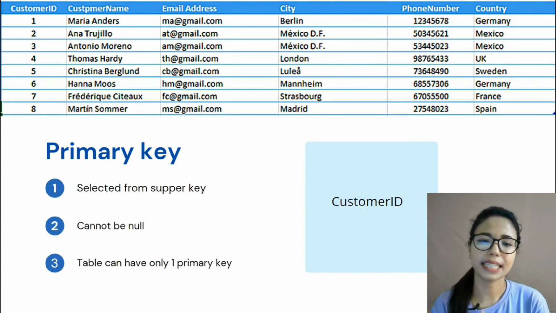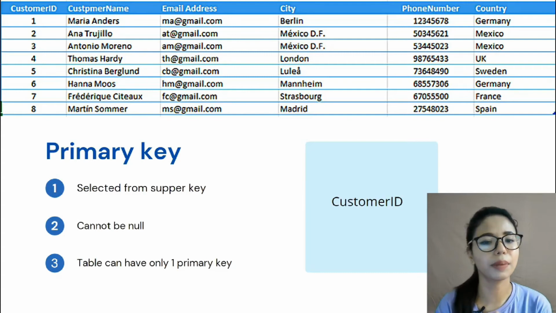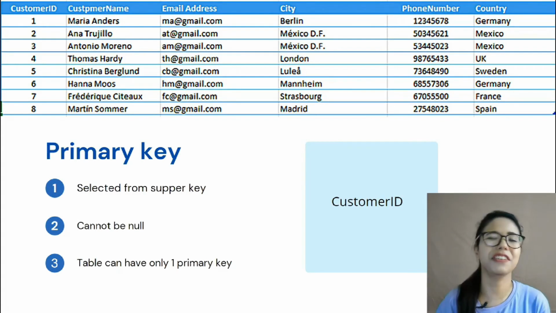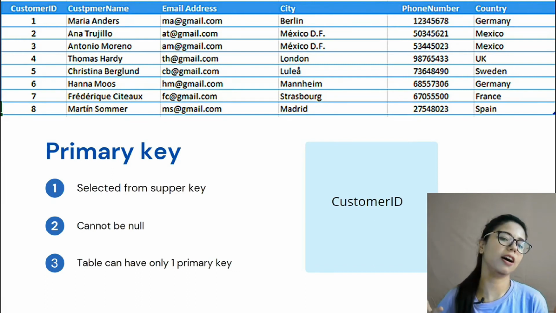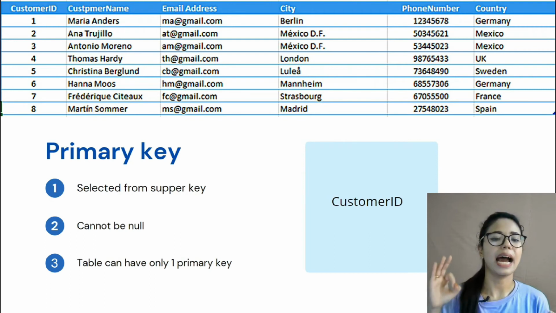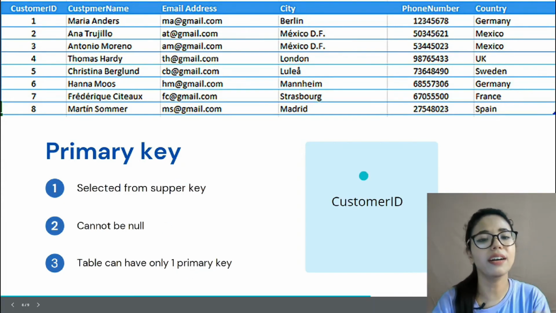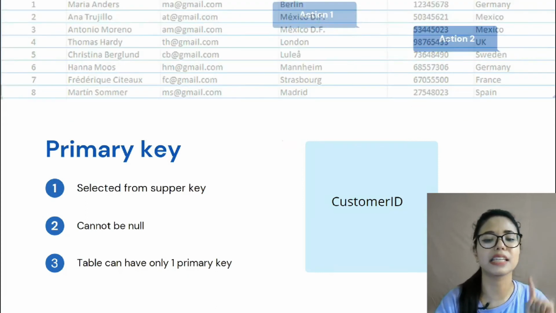Now it will be selected from a super key, it cannot be null, and the table can have one primary key. This is the feature of a primary key. Means the primary key cannot be null, and in one table there will be only one primary key, not more than that. So here I am defining customer ID as a primary key.